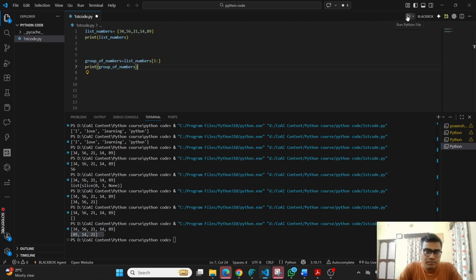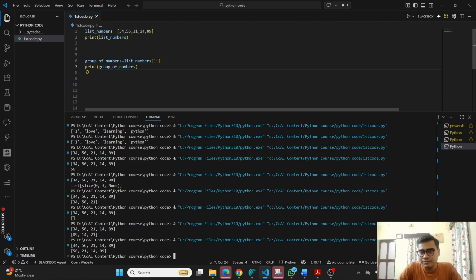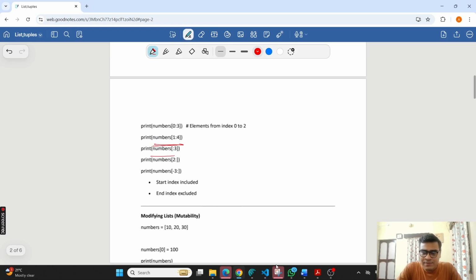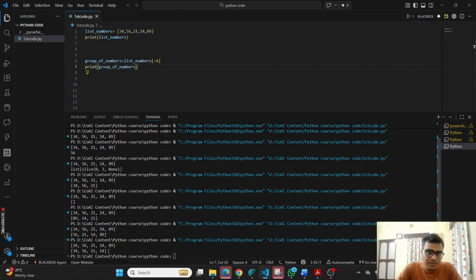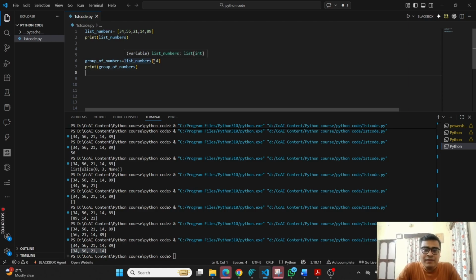Okay, so see, from 56, that is your first index, till the last. So you can do it in any way, right? Similarly, you can do this with the end as well. Suppose you want to start from the zeroth index till the fourth index, there is no need to write the start. Just write 4. It will give you the first four numbers, index 0, 1, 2, 3. By default it starts from the zeroth index if you don't write anything here.